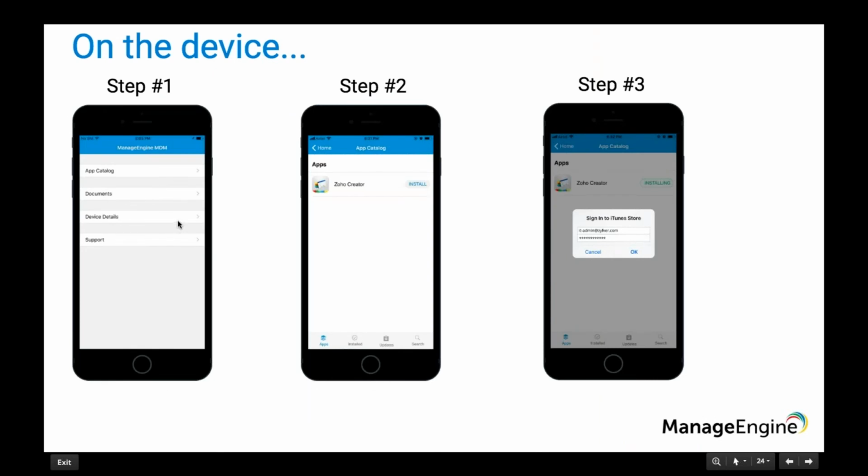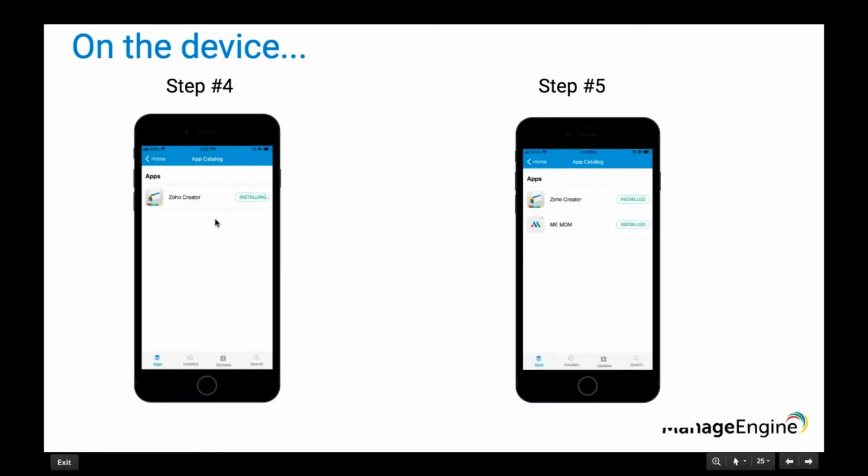As you can see, the employee needs to open the ME MDM app and click on App Catalog. So all those apps that have been distributed to the device and are yet to be installed are listed here. Now I click on the install button and the employee gets prompted to provide Apple credentials. Once the passcode and the account are provided, the installation gets initiated and the status changes from install to installing. This status gets reflected in near real time on the MDM server. So once that is done, the status is shown as installed.